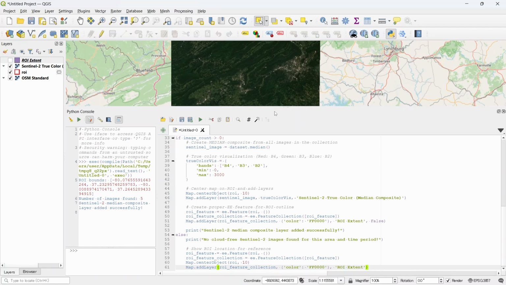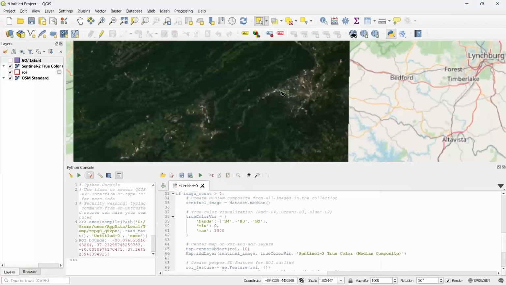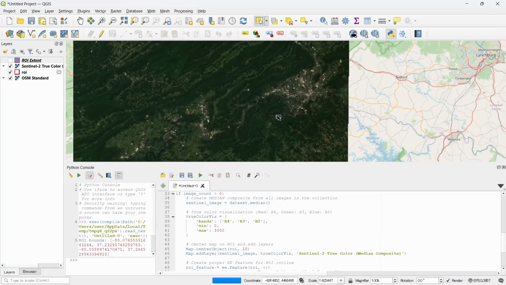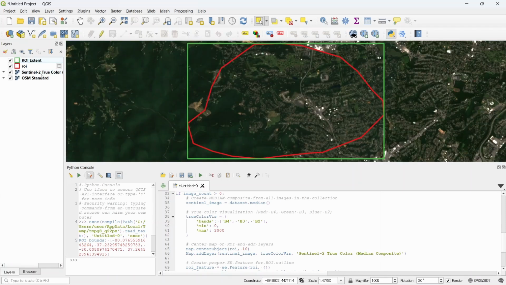And we can see that the image is loaded, and if we move our ROI to the top, we can see that the whole image loaded, but we will need the image of this area. So let's see the ROI extent. Now the Sentinel-2 imagery here comes from the Google Earth Engine server.